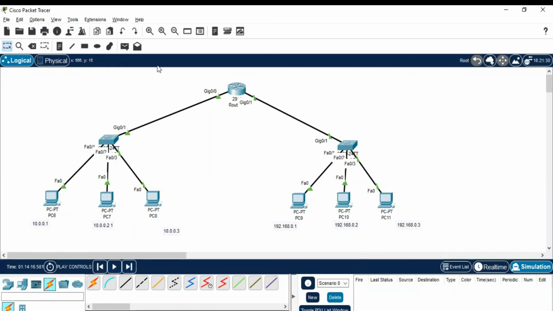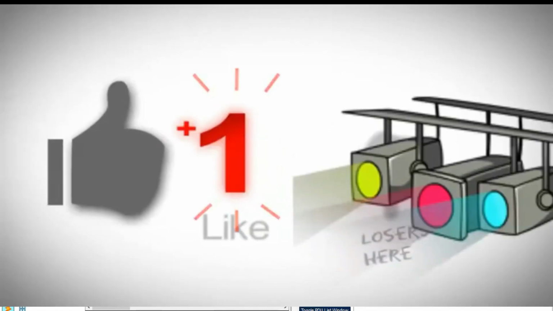So guys, this video makes you understand how this router will work, how this switch will work, how IP addresses will be assigned to these systems, how these routers and switches can be established into the network, how an IP is assigned to an interface, and how the default gateway can be assigned.